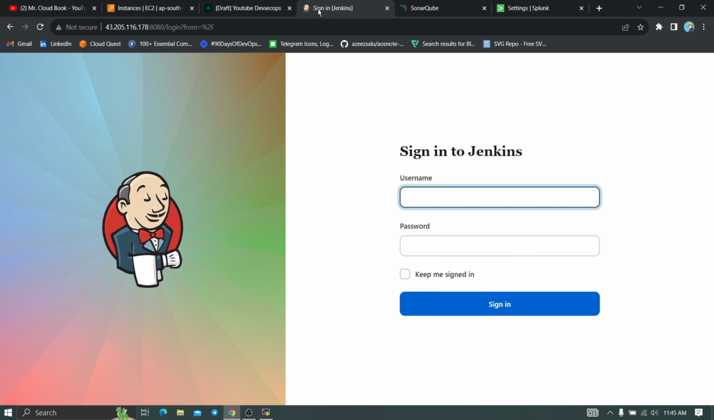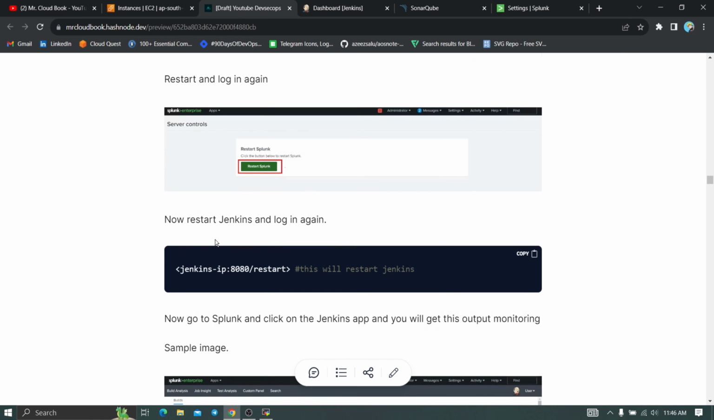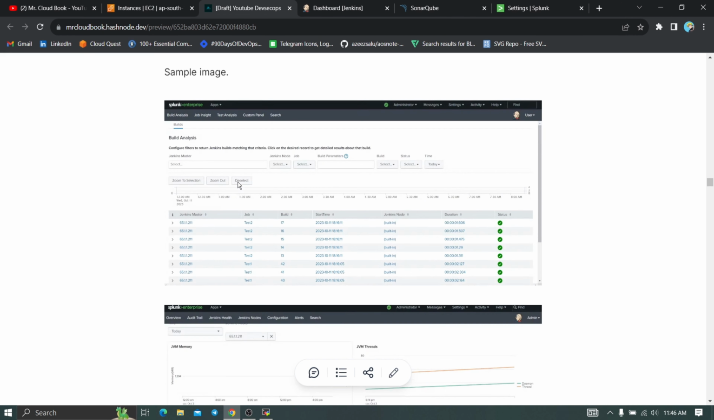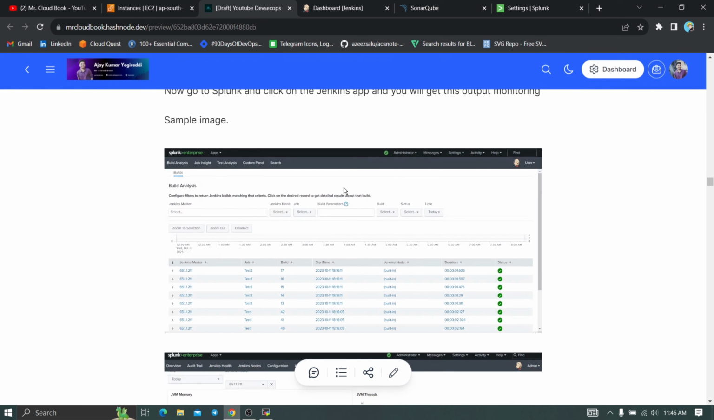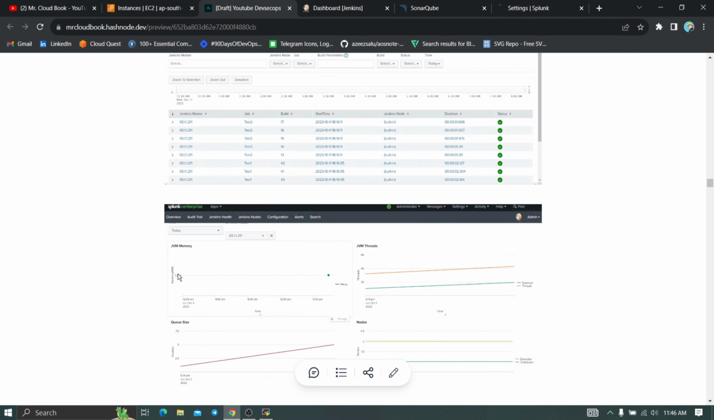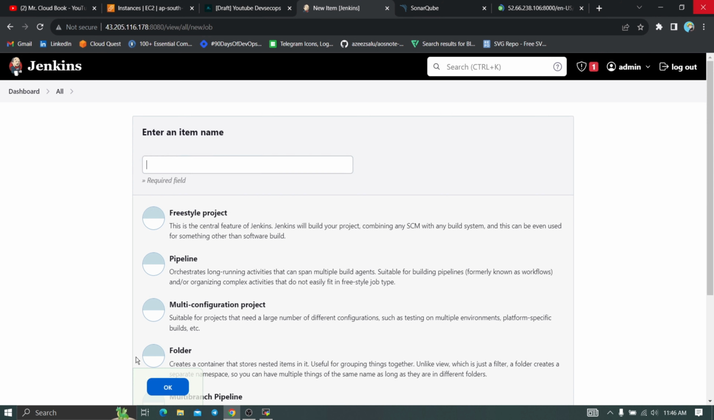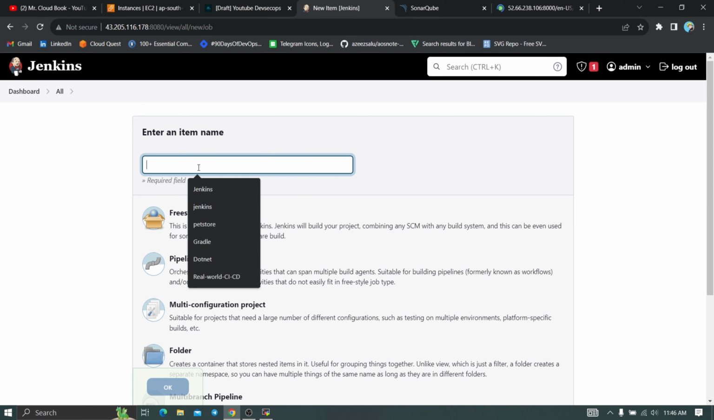Okay, go back to Jenkins and login, provide the admin here and password, enter. So this is the dashboard. You can see restart and login and restart and login. So if you run any projects, okay, if you run any build or any test case, you will get the output like this. Okay, go back to our dashboard and click on new item. So let me test the first one. Whatever name you want, just provide.